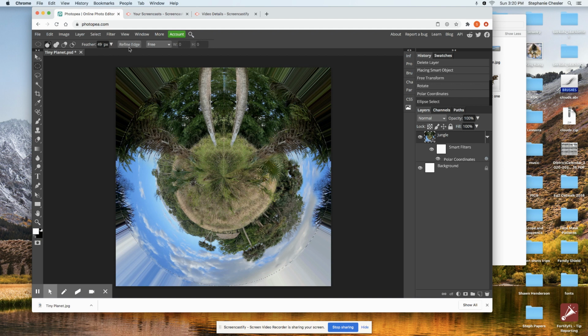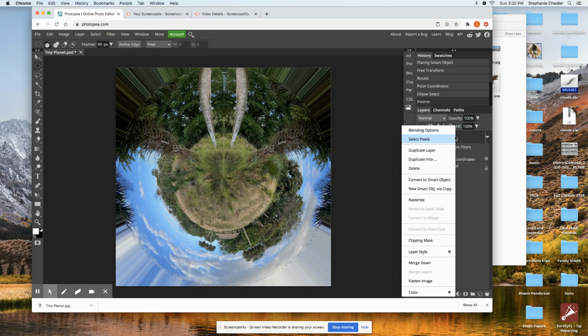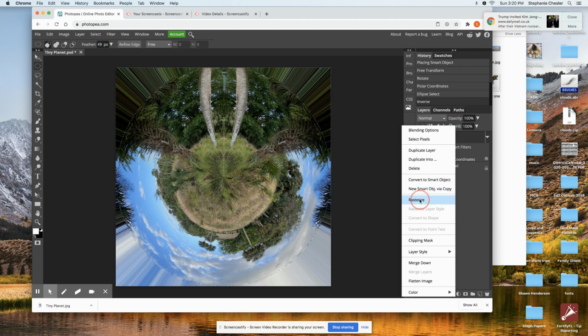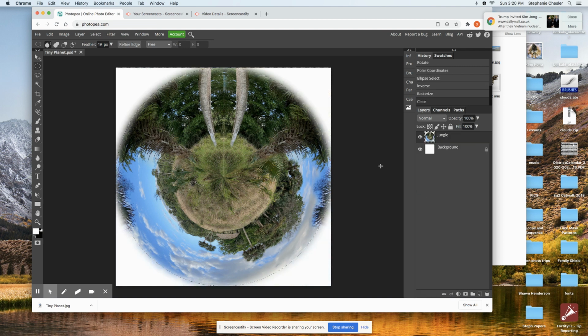What I'm going to do now is inverse my selection. Oh, I forgot to rasterize. Mrs. Chessel's bad at rasterizing. And let's see what happens if I hit delete. All right, that's really perfect. I'm going to hit delete a couple of times because I want the edges to be fuzzy. So I cleaned up that edge.